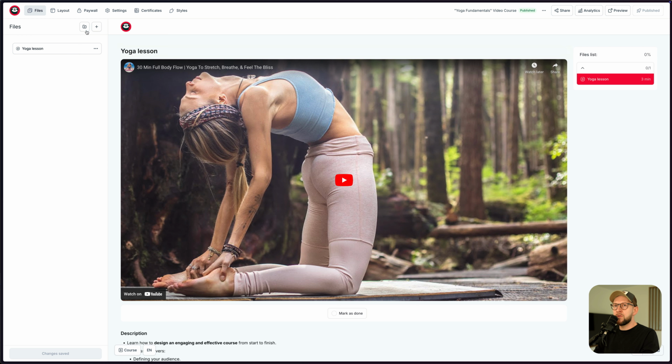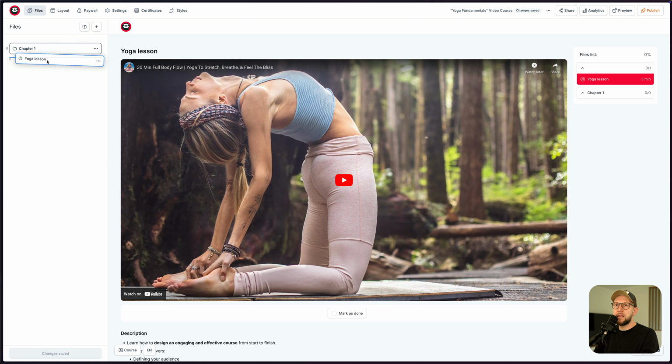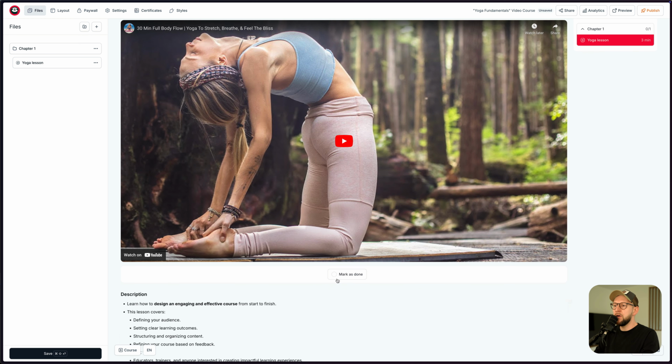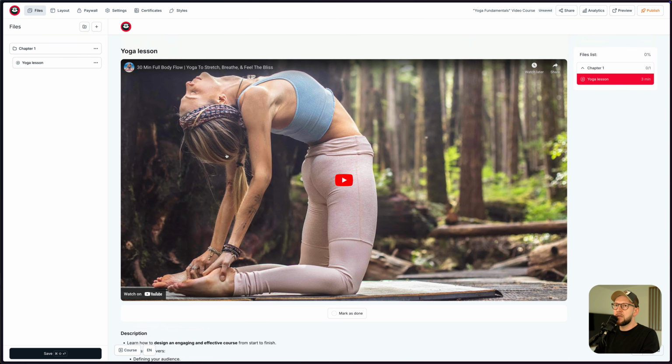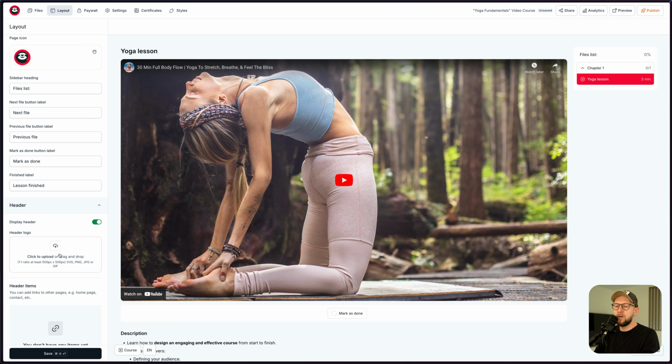There are also sections that I can create. So if I create a new section, this can be chapter 1. Let's create it. And now let's put this yoga lesson under chapter 1. And here you can see we have chapters, we have lessons, and we can build a nice list of lessons that users can scroll through. Then they can mark lessons as done, and so on and so forth. We'd also love to change the logo here, so let's change the header logo.